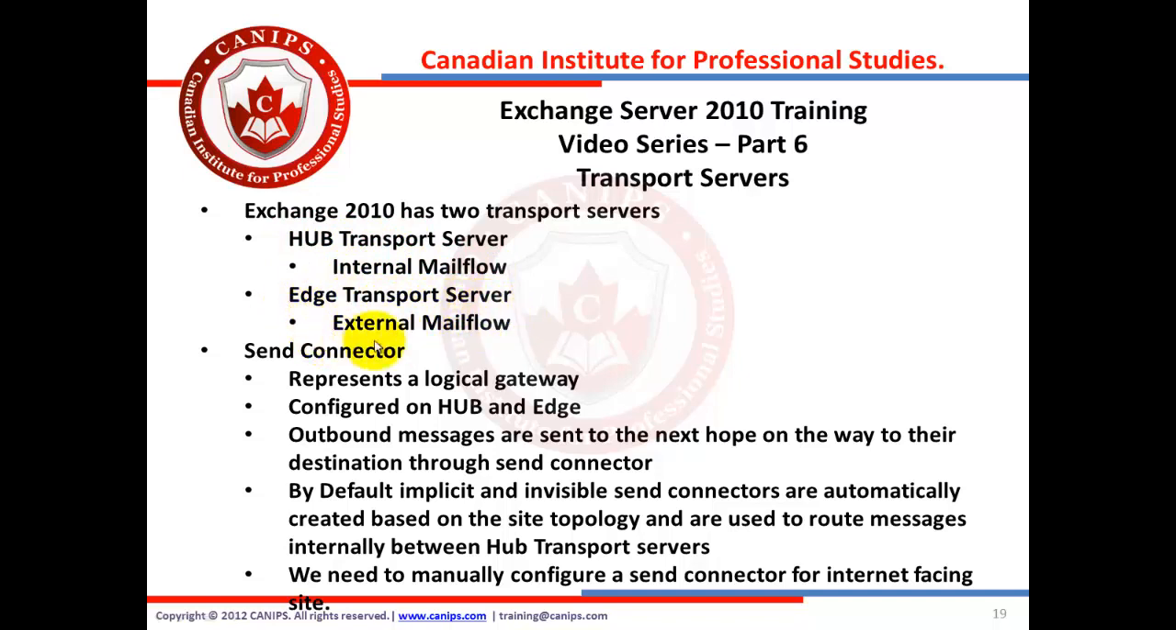Whereas Edge Transport Server is used for external email. Now within the transport server, there are two very important configurations. One is send connector and the other one is accepted domain. In very short terms, I'm not going to read all this to you. Send connector is used whenever we need to send out email to a certain domain. We must have a send connector.